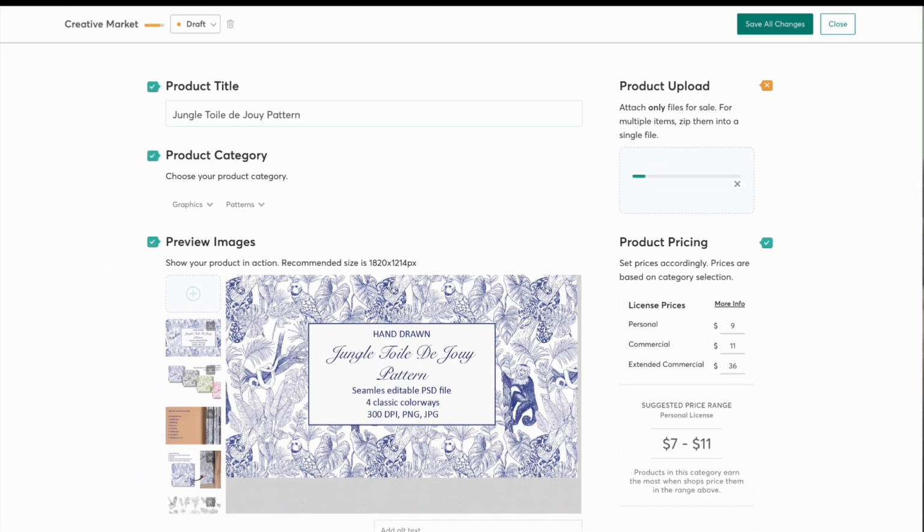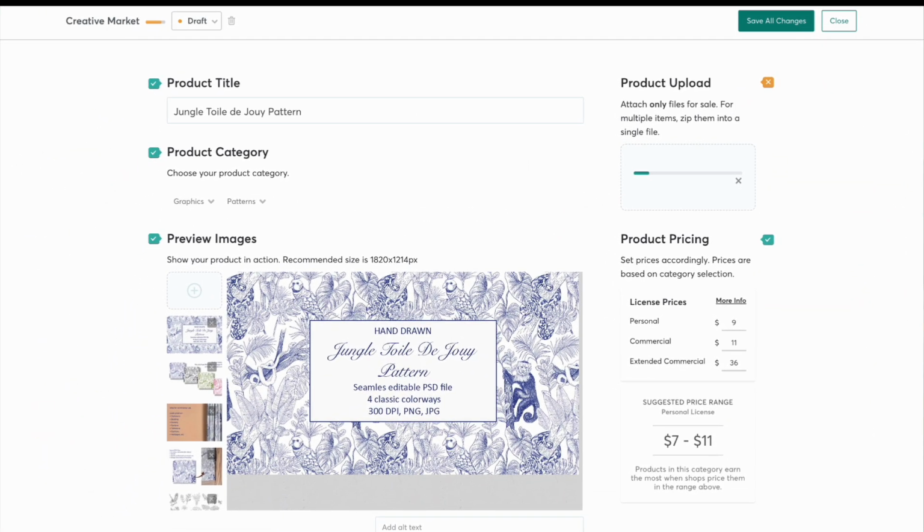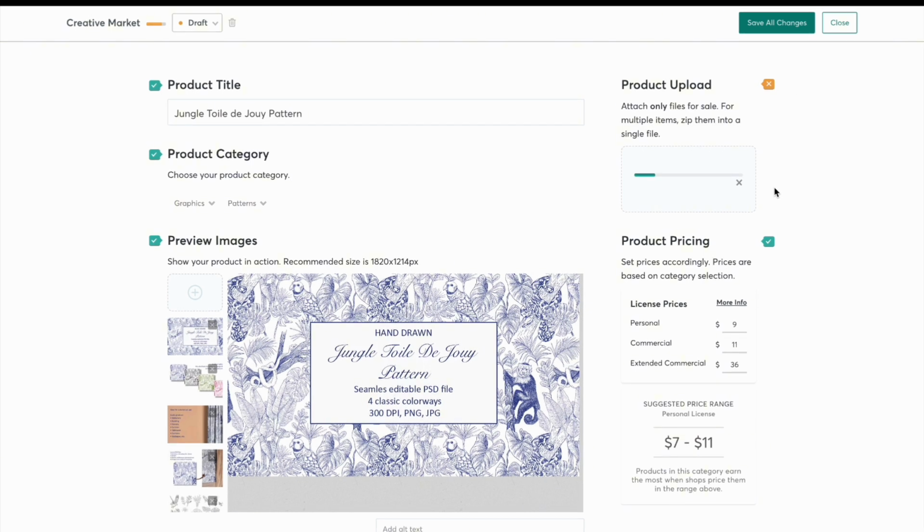Next is pricing, and Creative Market sets the price automatically. You can change this, but bear in mind that Creative Market uses its own internal data on what they would expect the sort of product to sell for here. So if you set your prices much higher than this, then it might reduce your chances of making a sale.